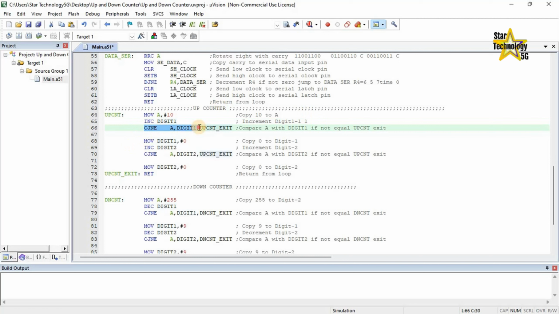CJNE A, digit 1, UPCNT exit. Compare A with digit 1, if not equal, UPCNT exit. If these two are not equal, it will jump to the up counter exit. Here is UPCNT exit. Return. Exit from loop. When the digit 1 will reach 10, now both A and digit 1 are equal. Now it will move on to the next line.